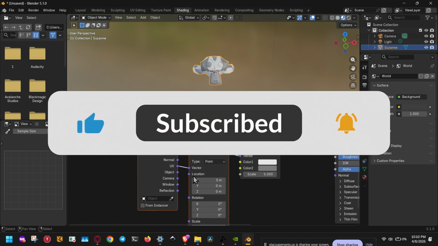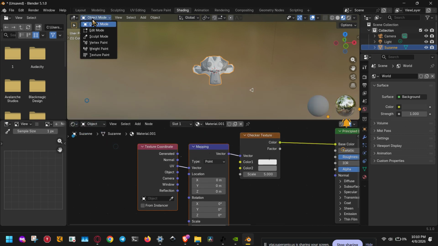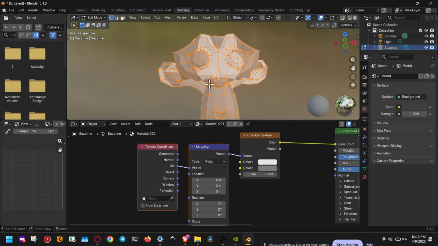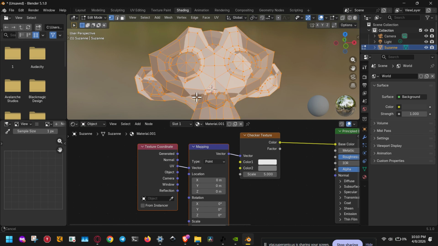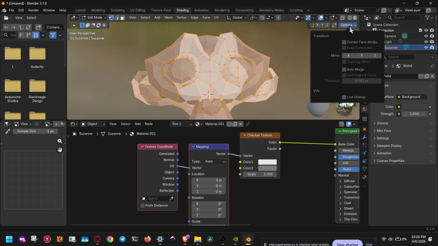First, press Tab to go into Edit mode. Once you're in Edit mode, go to the top right of the 3D viewport and click the Options dropdown. Inside that menu, turn on Correct Face Attributes. This is the main setting that helps Blender preserve your UVs while you move geometry around. When this is enabled, Blender updates the UV map automatically so your textures don't stretch every time you adjust edges or vertices. Right underneath that, enable Keep Connected.